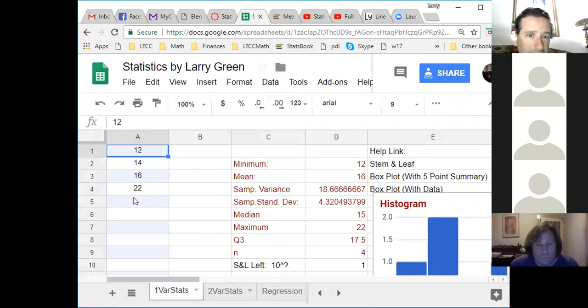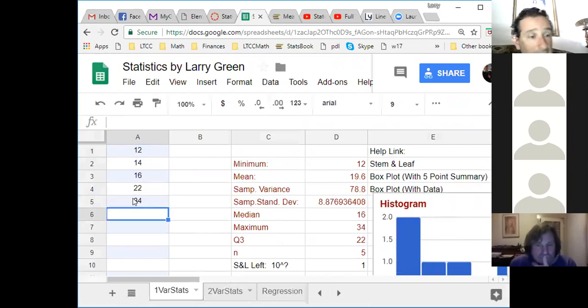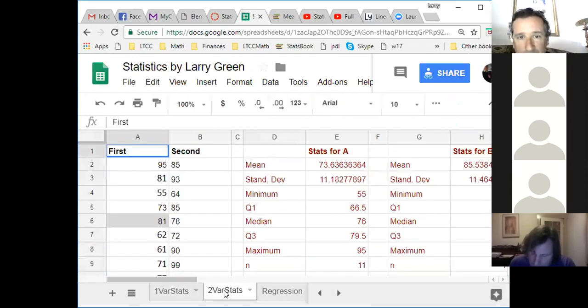And in fact, it's easier than the calculator because you just type in the numbers. So if I type in a bunch of numbers, how about 34, the next number, and you look, it automatically changes. There's no menu or anything like that. You just go and you type in the numbers. This is for one variable statistics. There's also two variable statistics, and then you have two sets of numbers.